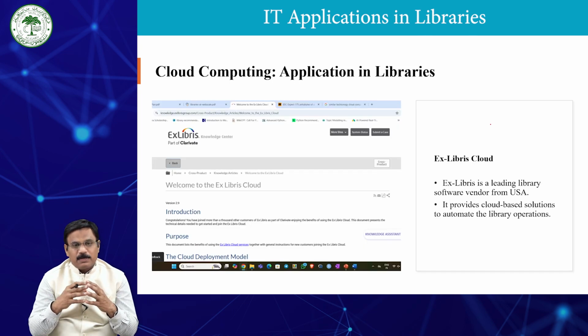Another cloud computing application you will find in the form of Ex Libris Cloud. Ex Libris is a leading library software vendor from the USA.